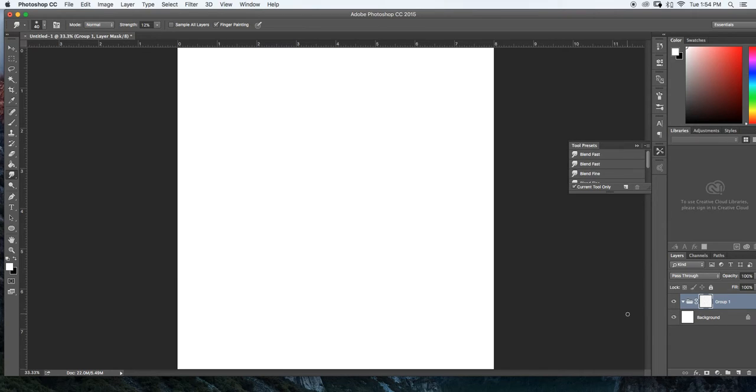Okay, so now you've got that, we're going to create our first layer, and it's going to be inside the group. So come down here and you see this here, this is your layer. And it says layer one. We're going to double click on that and we're going to rename it watercolor.